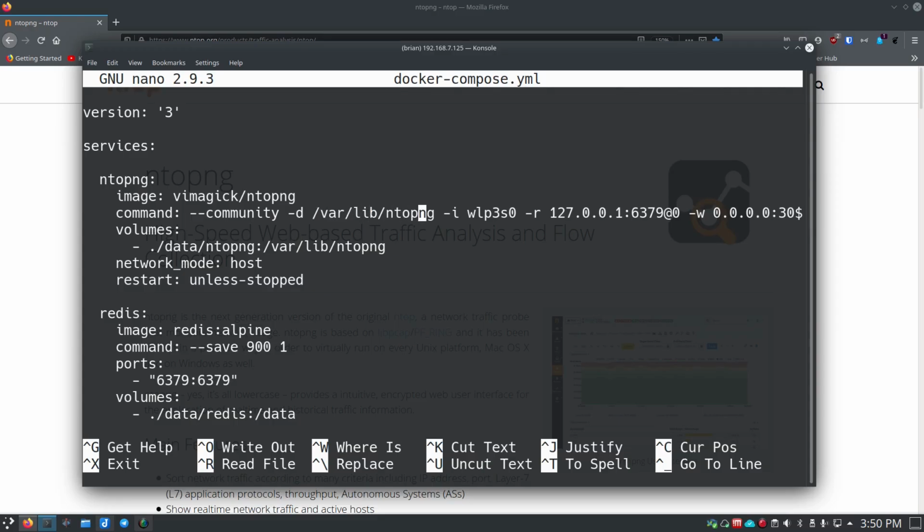And var live NTopNG is how it starts, and then this is telling it what interface to use. So this is my wireless interface on one of my other machines, so I'm going to have to replace this in a minute with the actual wired interface on this machine that we're about to use. And then it says -r, and this just tells it localhost, and then here is the port for the Redis database that it uses as well. So don't change this part right here, just leave this alone.